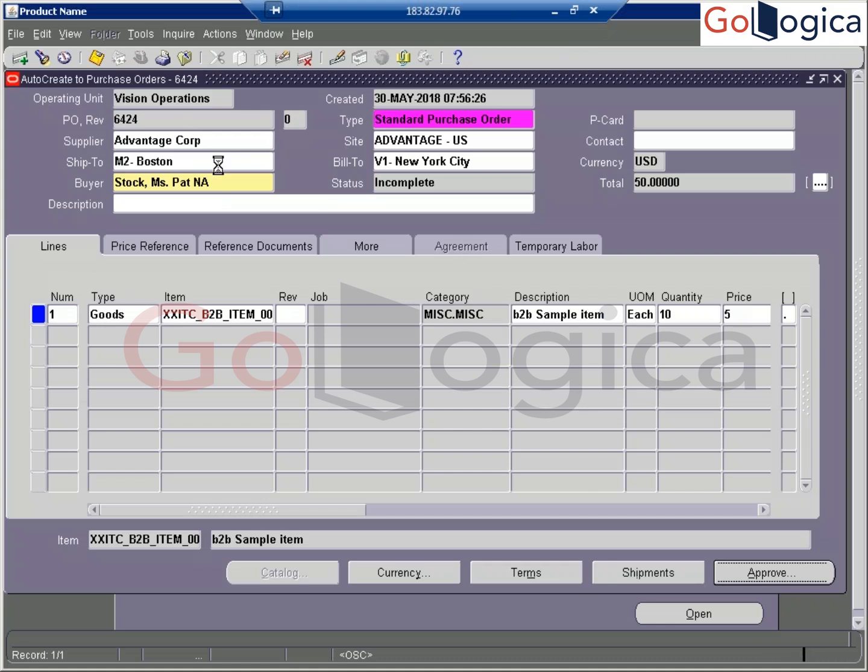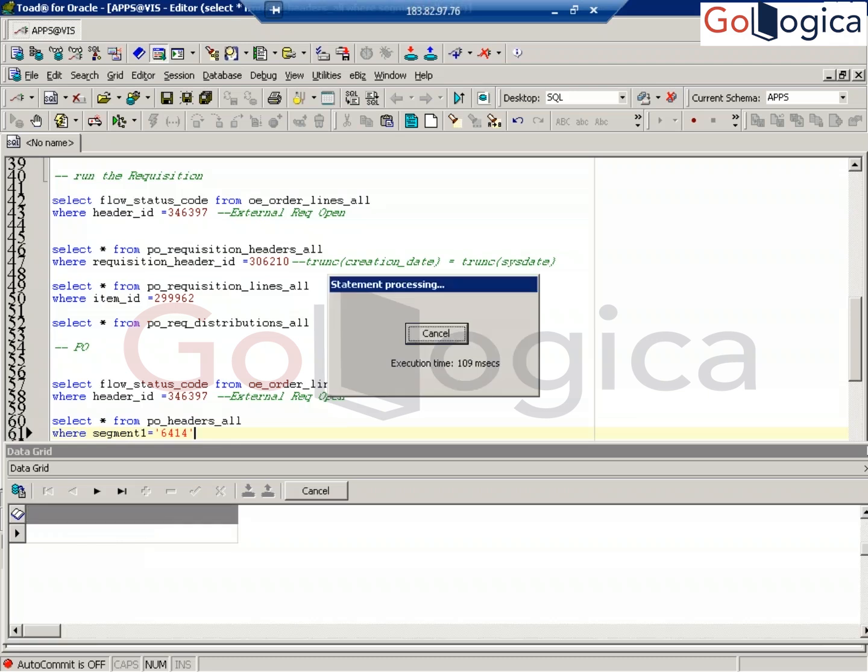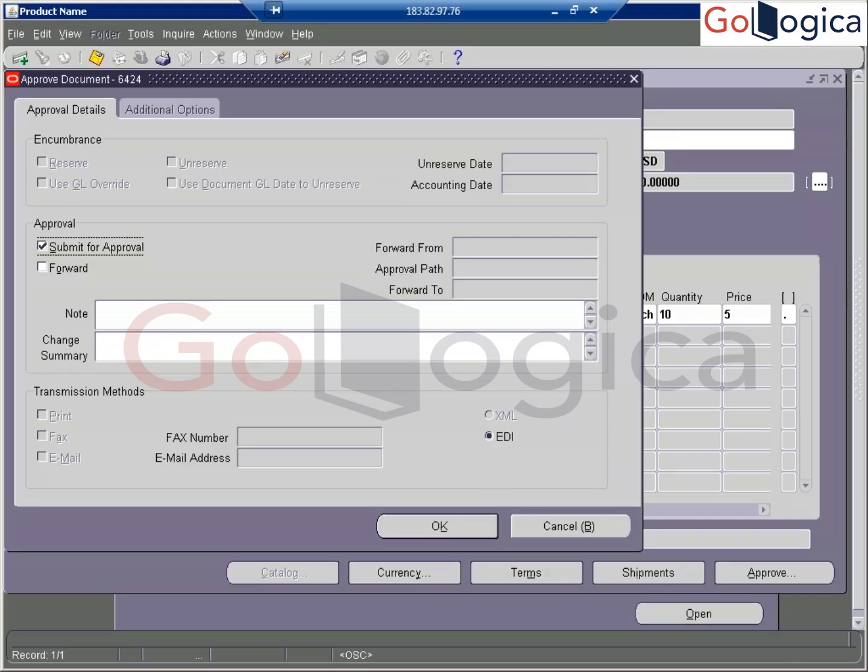6424 is the PO number. So you can see these PO tables, already we know, right? PO headers all, lines all, line locations all, distributions all. PO headers all where segment1 equal to 6414, right? No need for a lookup, only for requisition and quotation do you need to specify that.